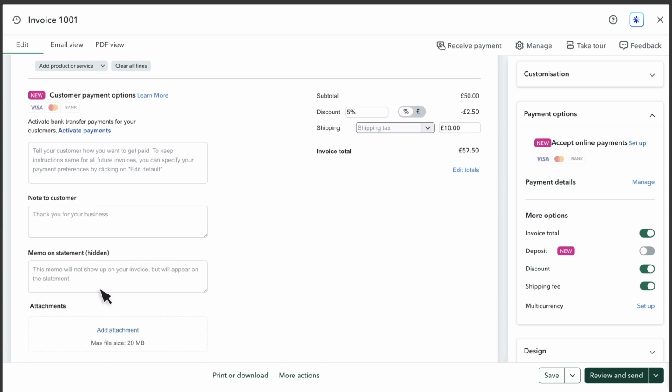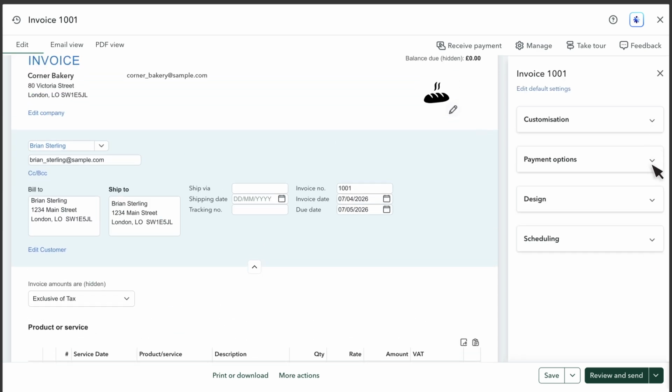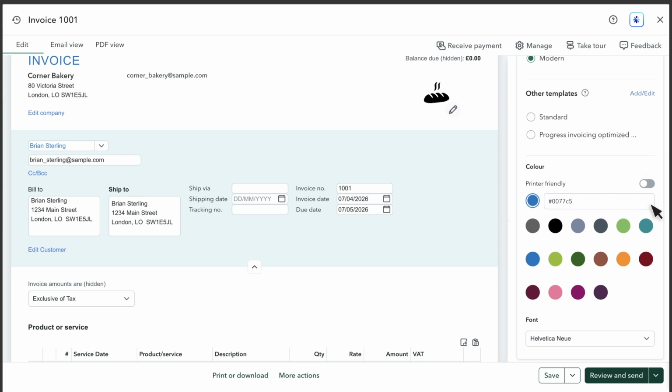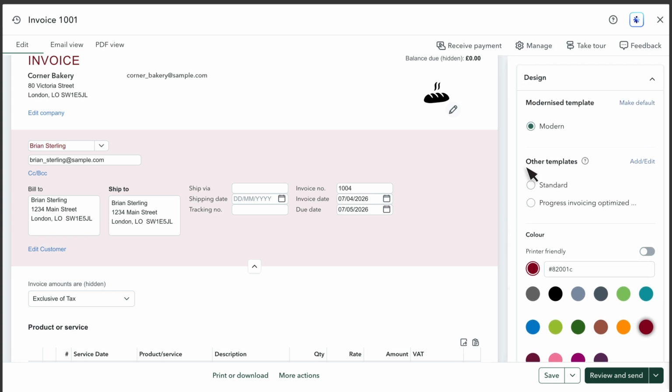You can write a note or add an attachment for your customer in these fields. You can also write a memo which will not show up on the invoice but will appear on the statement. Adjust the look of your invoice by going to Design and updating the color and font of your invoice to something that suits your company's design. Note that if you've created templates using our previous invoicing experience, you can select those here, but some functions will not be available when using these.